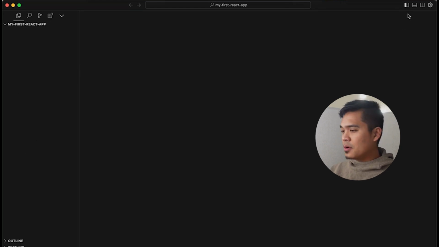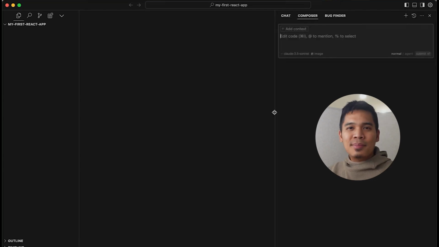Now to the good stuff. If you go back to the icons in the upper right corner, hover over the toggle AI pane and click it. So this AI pane is where the magic happens. This is where you can interact with your AI agent and create, develop, and build your entire application. So just a quick tour over here.